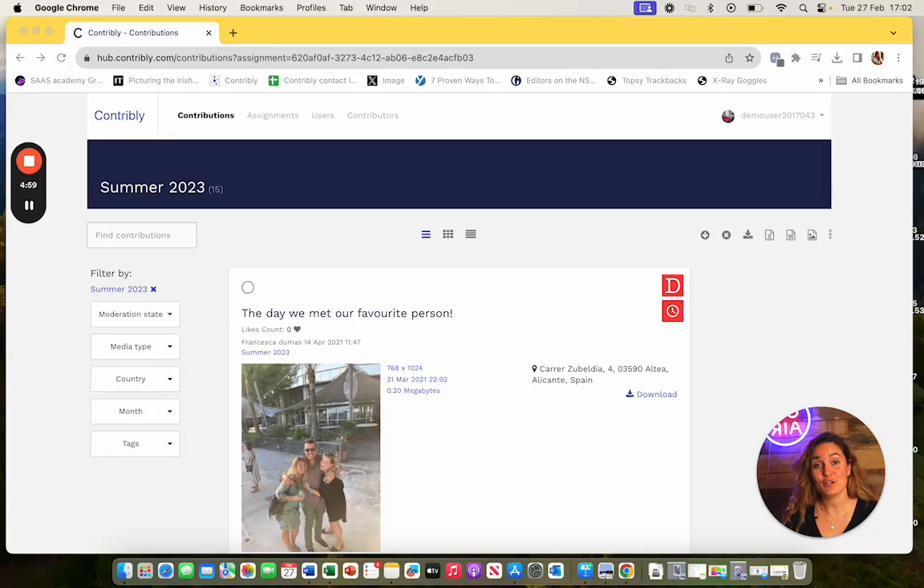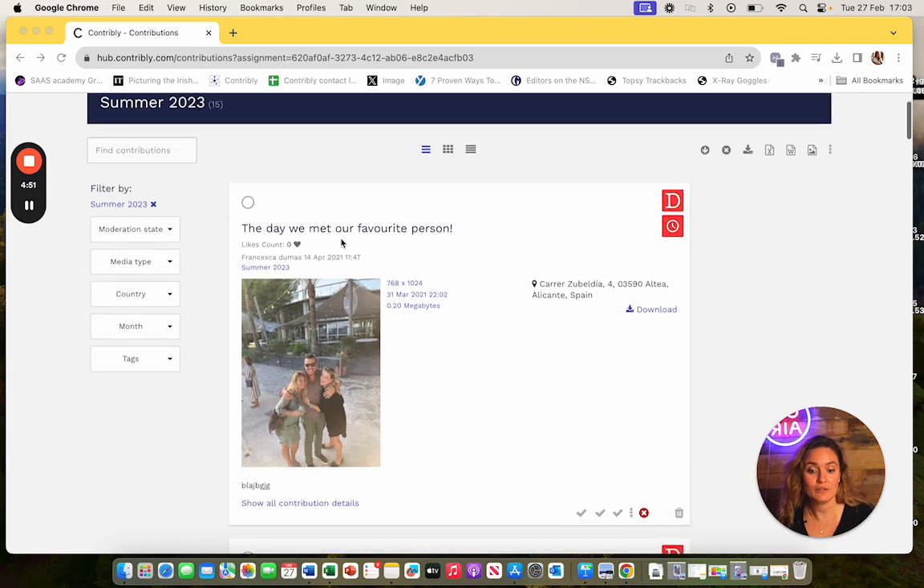Hi, I'm going to show you quickly how to moderate in Contribly. Here you can see we're in Hub and we're in the contribution screen. And here you can see all of the contributions that have come in. At the moment, I'm looking at one assignment or one call out, summer 2023, for example.